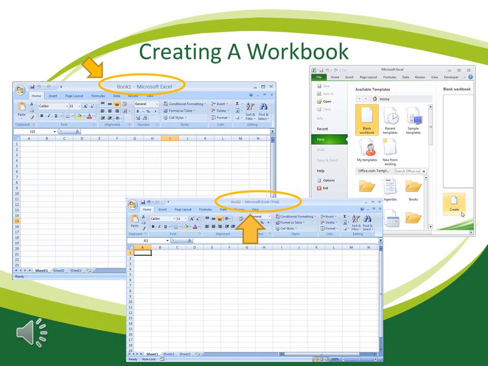Every single time you start Excel, you are by default creating a new blank workbook. So just by clicking on the icon that you saw in the slide before this and opening Excel, you have automatically created yourself a workbook. That's it. It's open, it's ready to go for you to input your data.